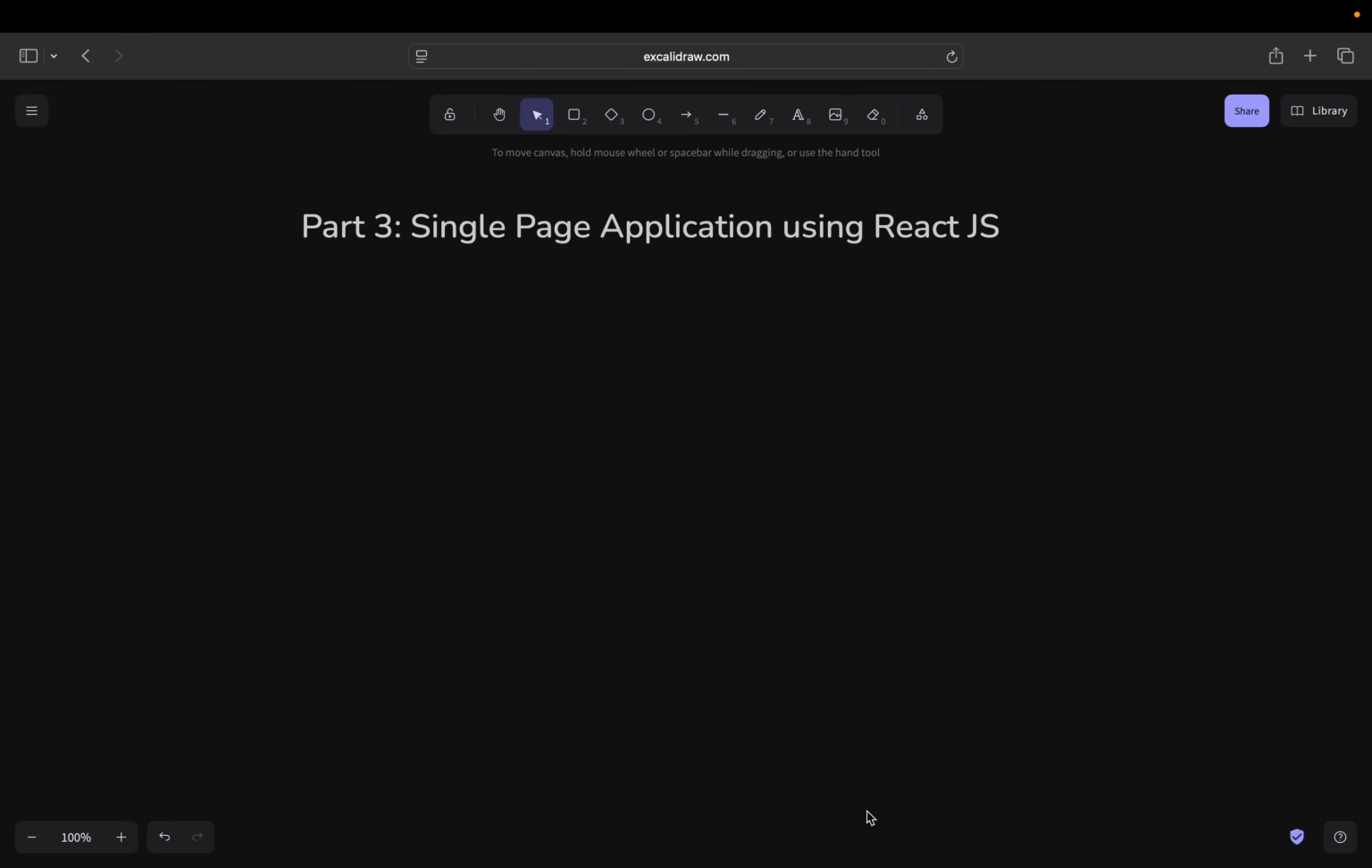This is part 3 where we are going to be discussing single page application using React.js. In part 2, we did talk about this same application, same project using vanilla JavaScript. The only difference this time is we are going to be using React.js.